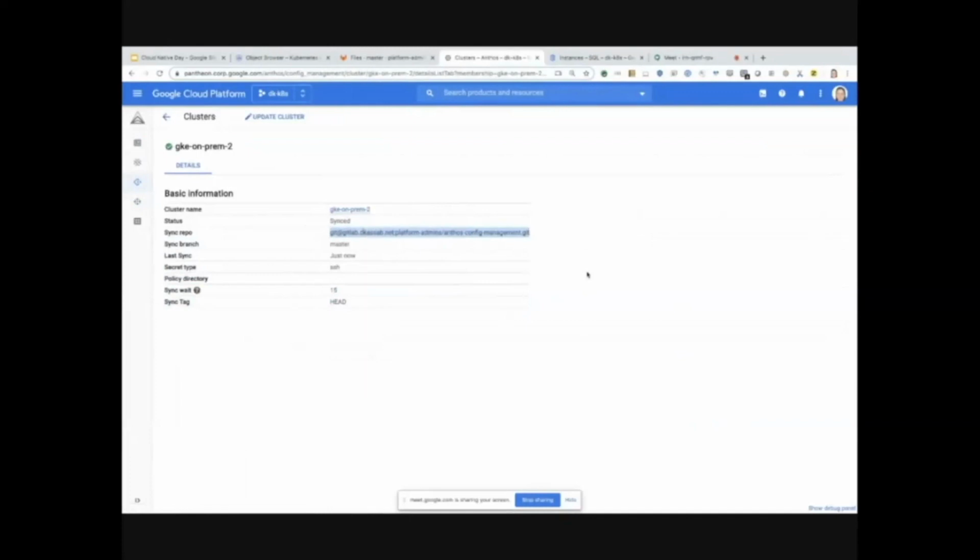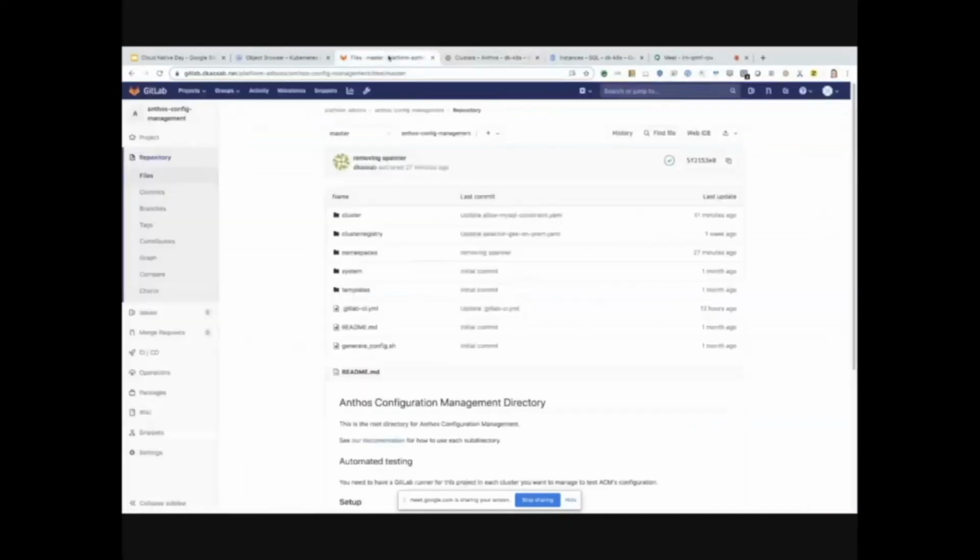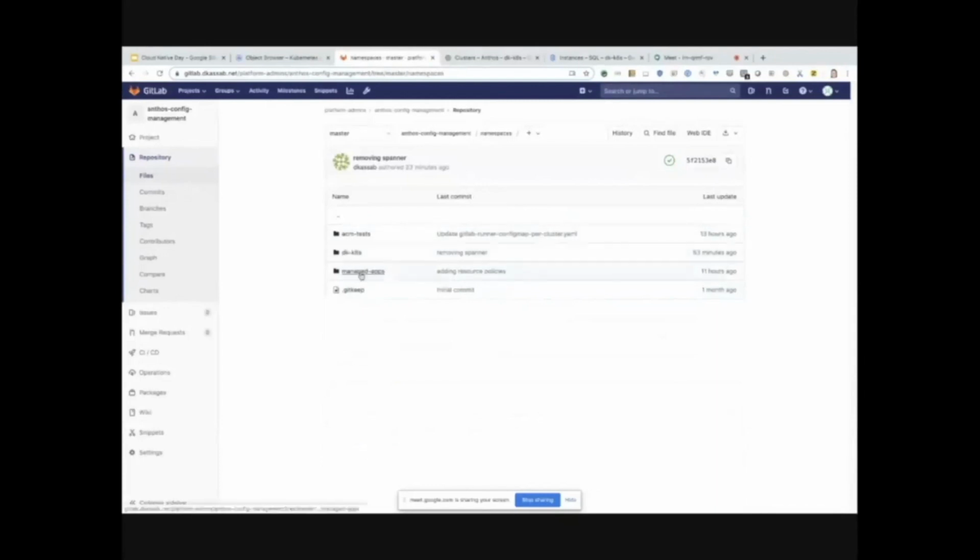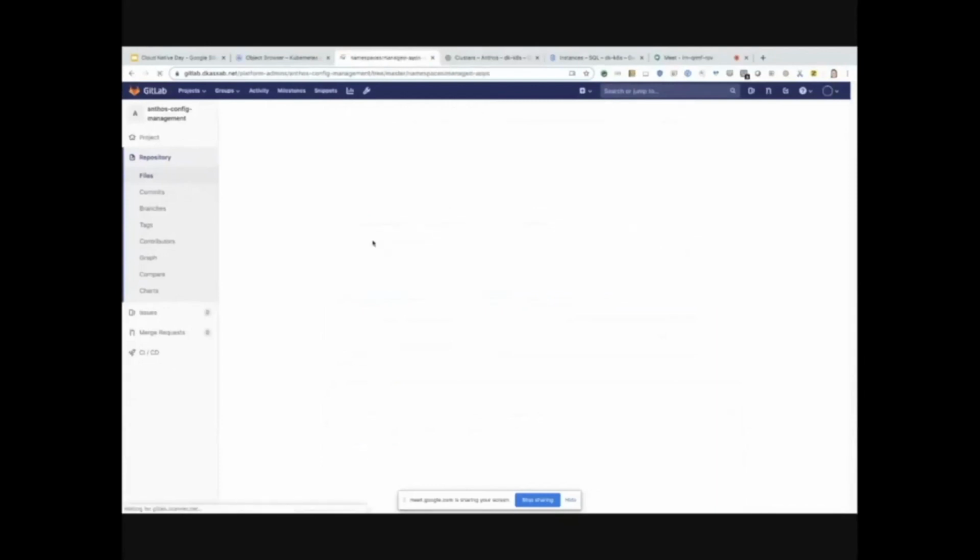Can we take a look at what that repo looks like? Yeah, absolutely. Notice here, it's very similar to what you showed us earlier with Anthos Configuration Management. We have the cluster registry, and then the namespaces. Let me show you a little bit more of the namespaces. This is where I have the Bank of Anthos application.